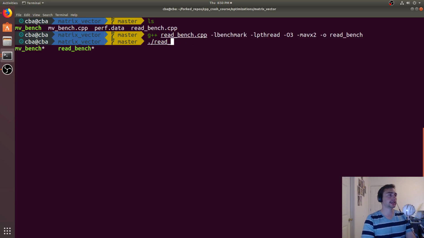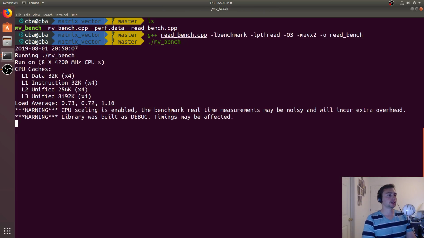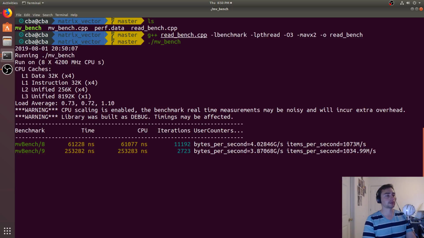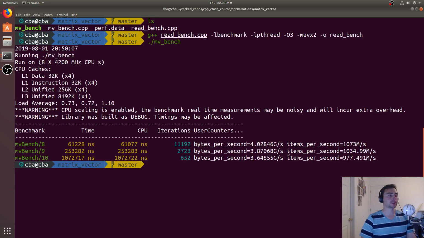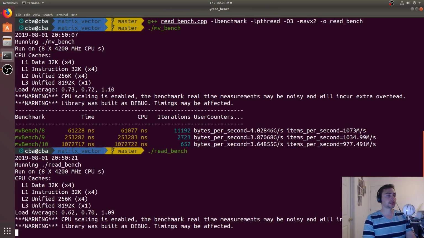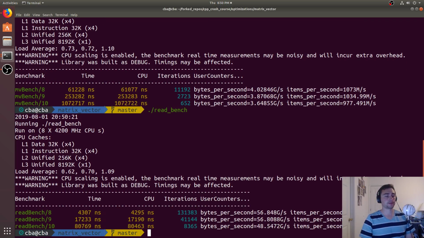Actually, let's get MVBench back on the screen. That way we at least have those performance numbers to compare against, at least in terms of the read and write combined throughput there. All right, so let's go ahead and run ReadBench this time. And what happens? Well, that's a very different number than what we were seeing earlier, right?